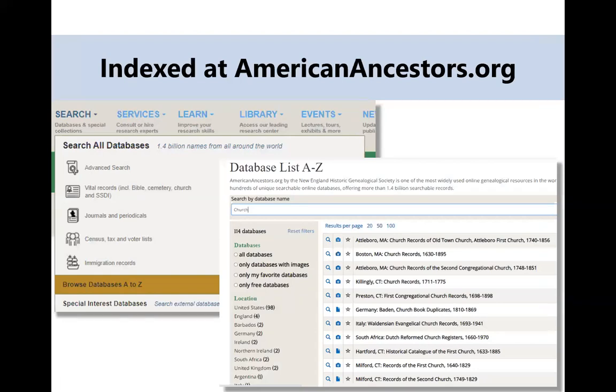So let's look at indexed records. To find church records on any of the sites that I mentioned or at American Ancestors, use the catalog. At American Ancestors, you're going to want to click on search and then select browse databases. This is our catalog of databases. That will bring up the page that you see on the right-hand side of your screen. In the white box that says search by database name, just type the word church and the list automatically filters to just church record databases.